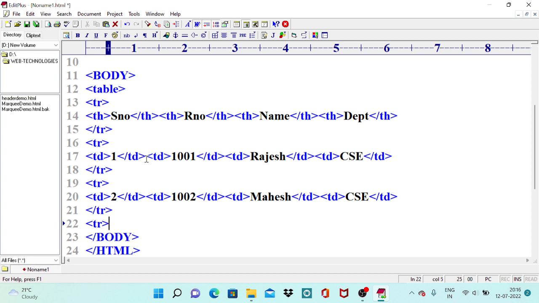Now I will add one more record. That means I need to begin another row. In that row, the third student's information. So serial number is 3 and student roll number is 1003. Suppose the student name is Naresh.